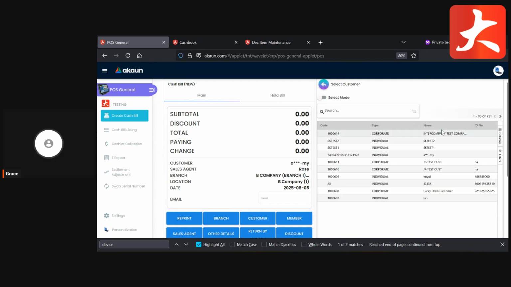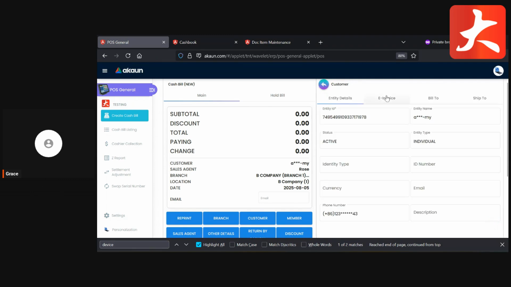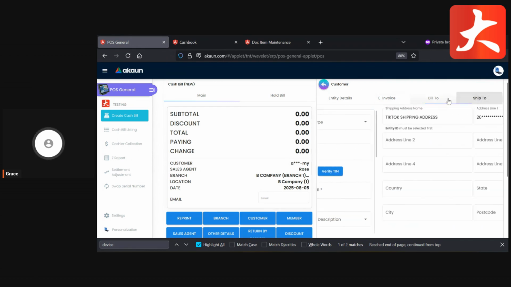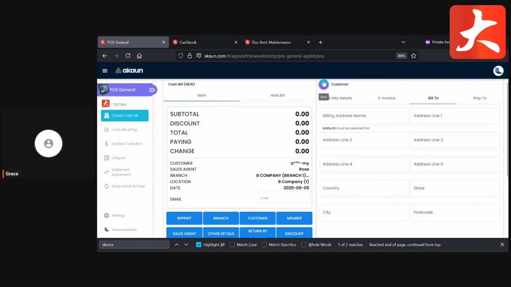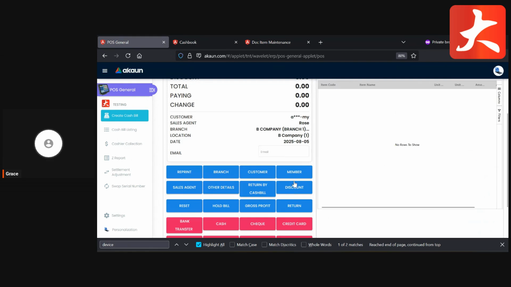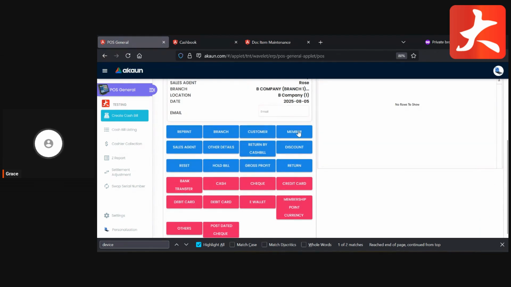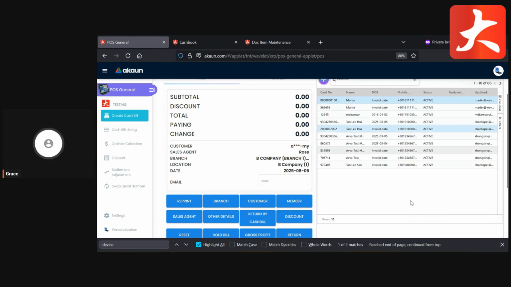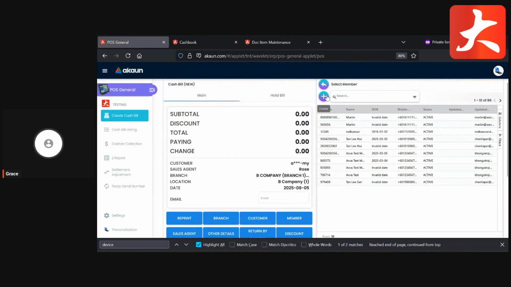But if you just choose from the existing, the invoice for this customer, because this customer is a general public, you can ignore all of this invoice. And then if you have an address, you can fill it up over here. Okay, so that's the customer. And if you are using membership, it's also the same: you can click the member, click on the member card number, and then choose, or you can create a new member as well.